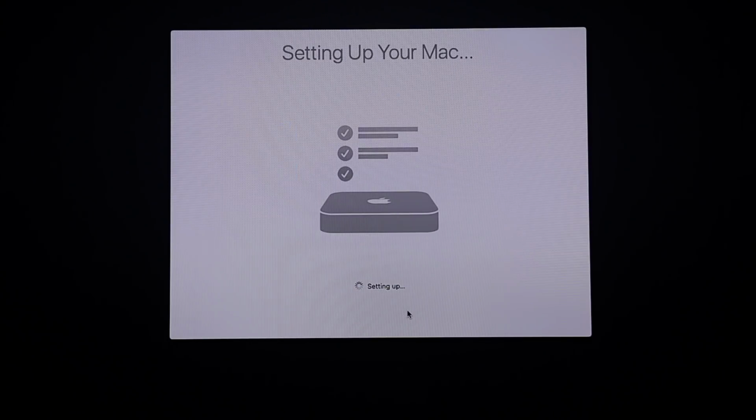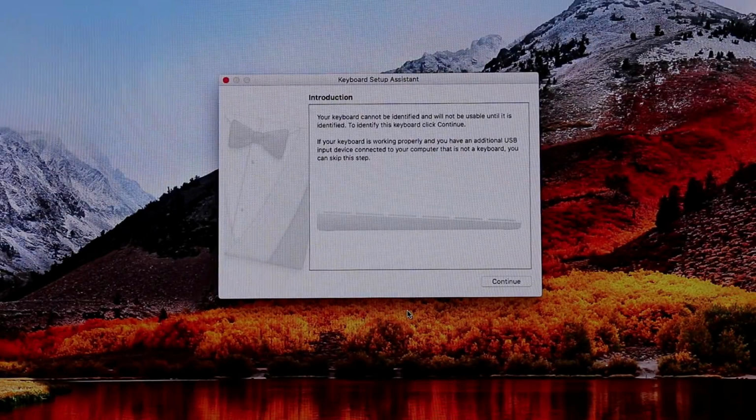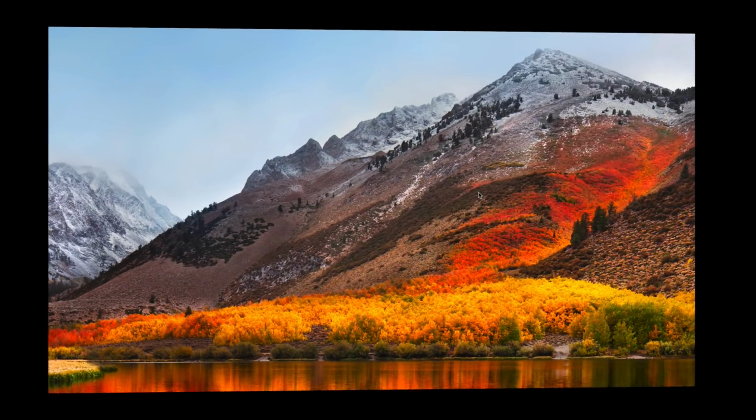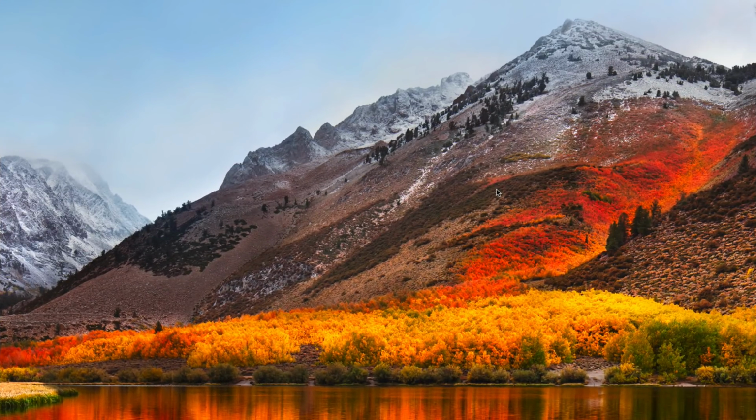And so now it's going to set up my Mac for the first time and should launch me into the desktop here. And there's the desktop. So what I'm going to do is just switch over to my main Mac and we'll finish the screencast. Okay, so here we are back on the desktop, and as you can see, everything is installed and ready to go. And so that's how you do a clean install of the operating system. So now everything's been wiped out and we're starting fresh.